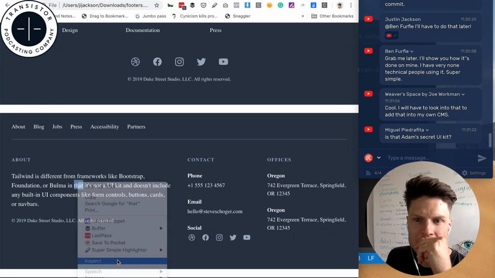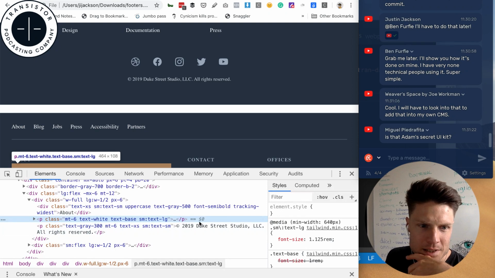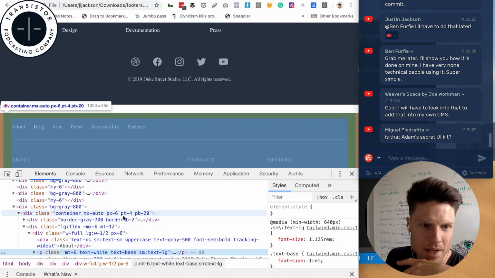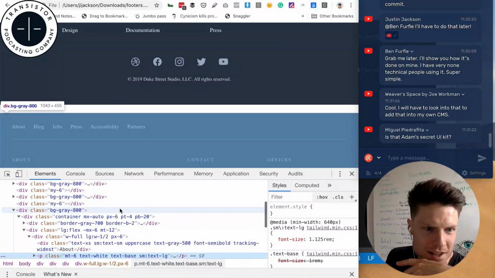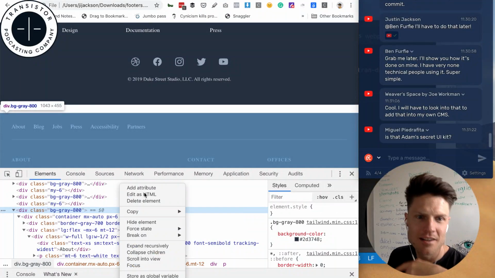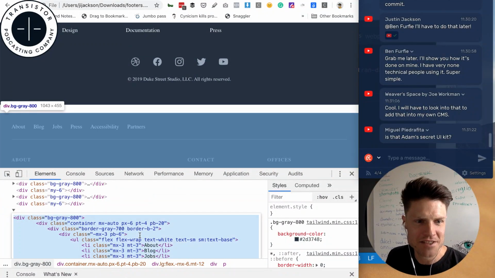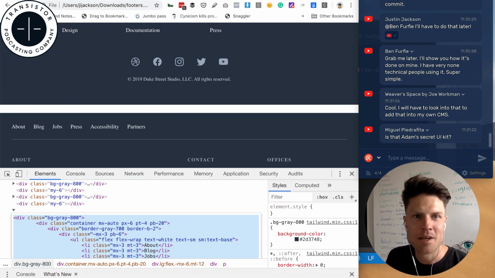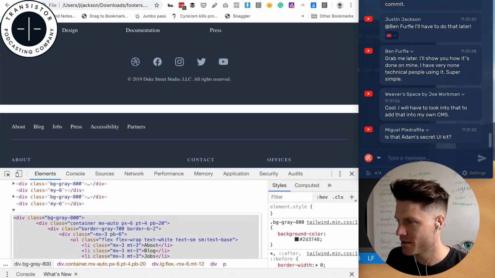Okay, so Miguel, this is part of the secret UI kit, but I'll temper that by saying this is just Steve's messy HTML that he sent me. So this is nothing official. This is like the bootleg.